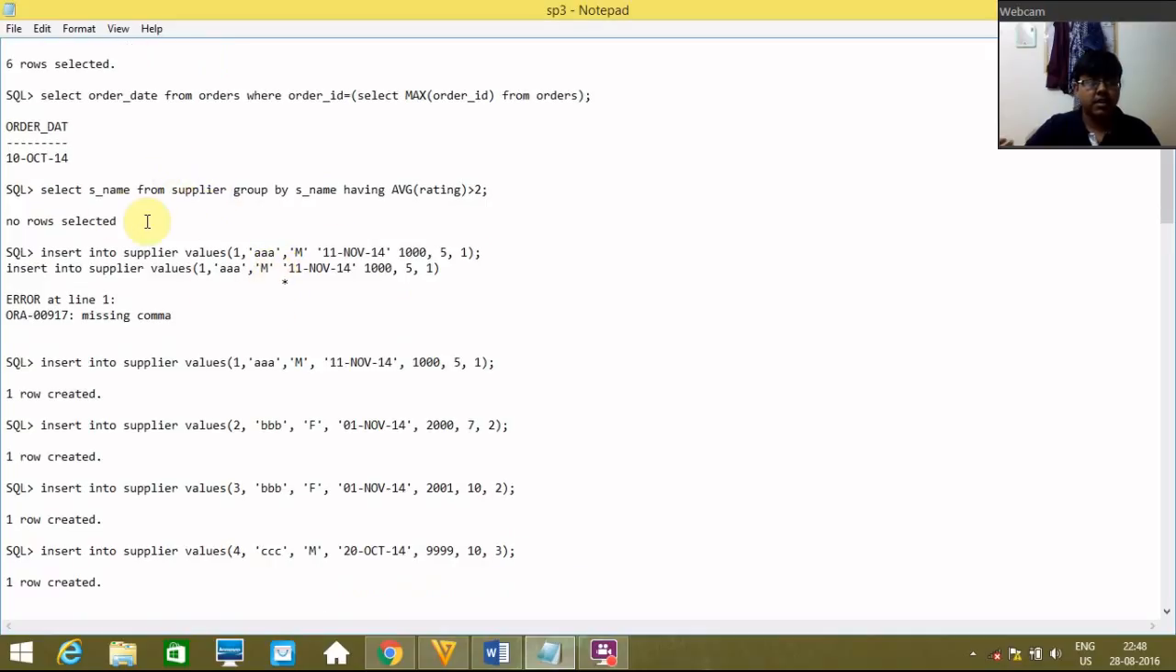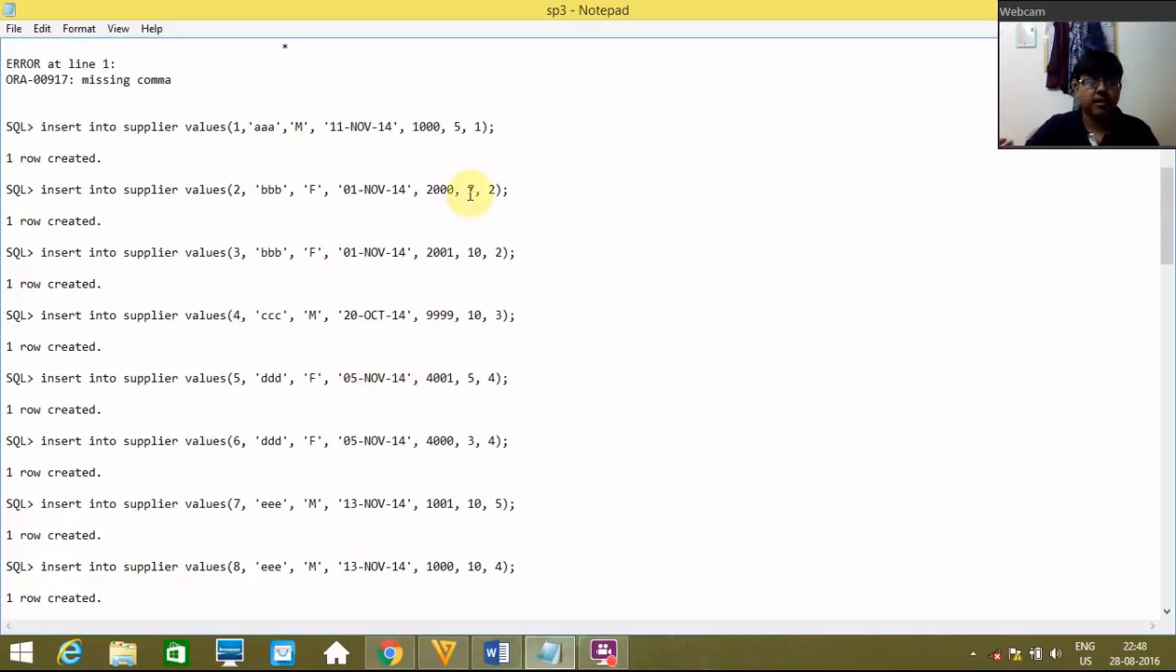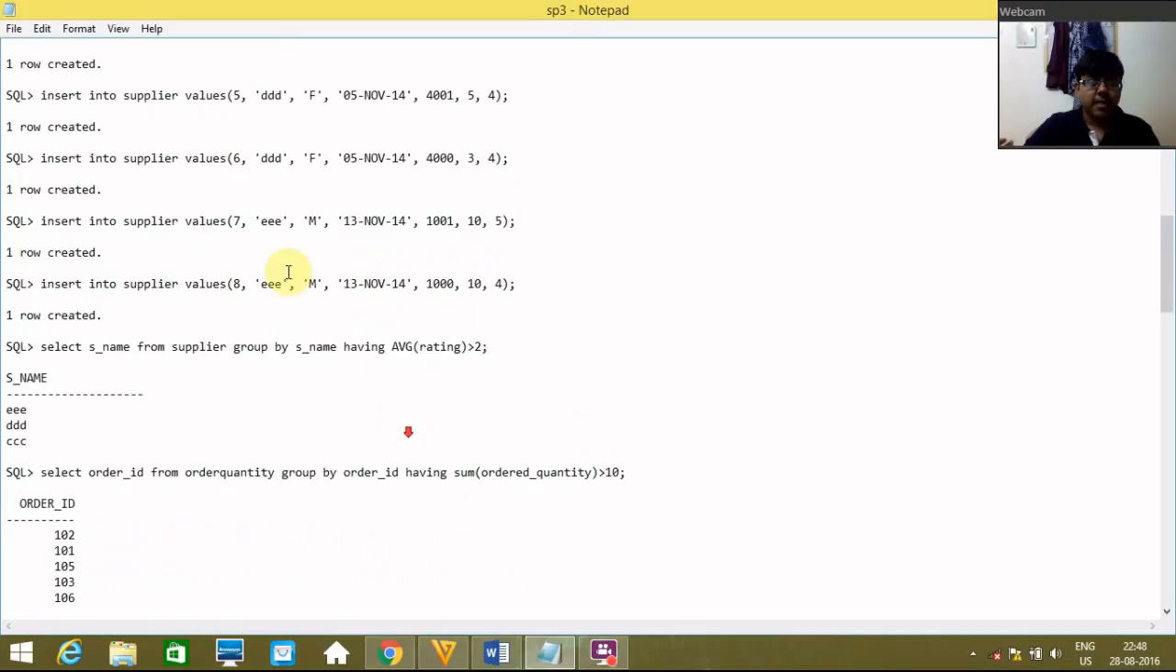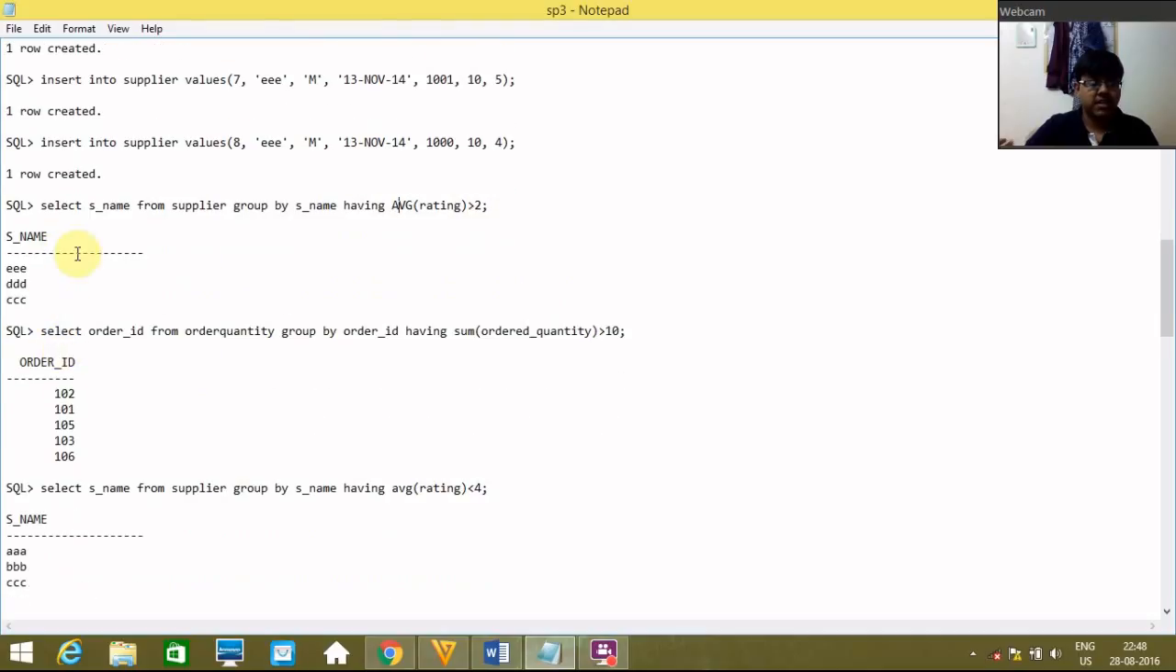And for the next query, actually I forgot to input any data into the table supplier, so I have repeated the previous experiment here, and we have updated the table, and the query is executed here. Select S name from supplier group by S name having average rating which is greater than 2. We can see the output is given as three names: triple E, triple D, and triple C.